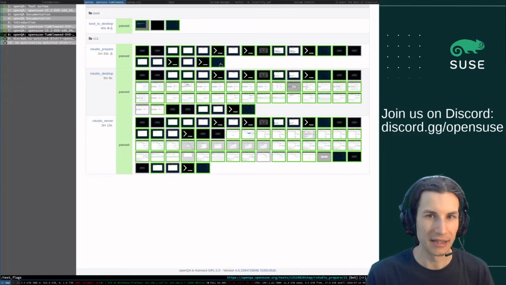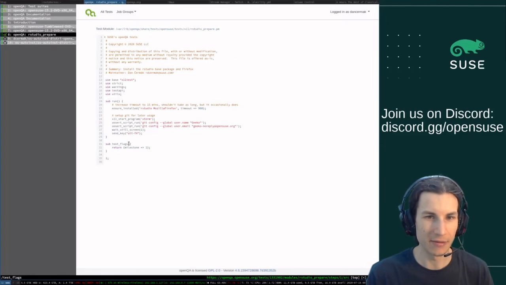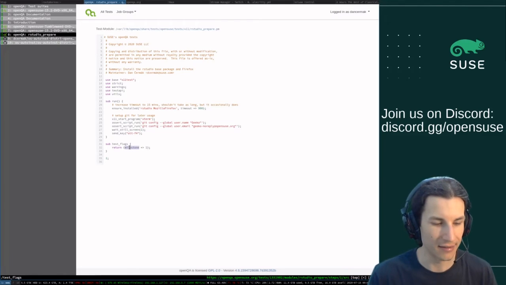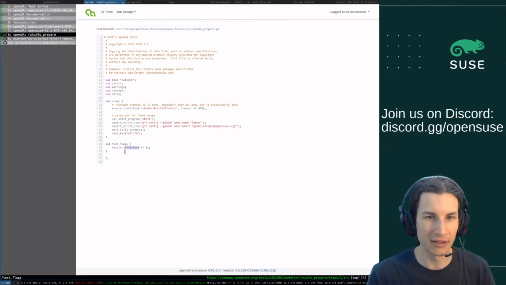And then the other interesting thing is mostly milestone. This tells openQA that if you want it, it will create snapshots of this one.